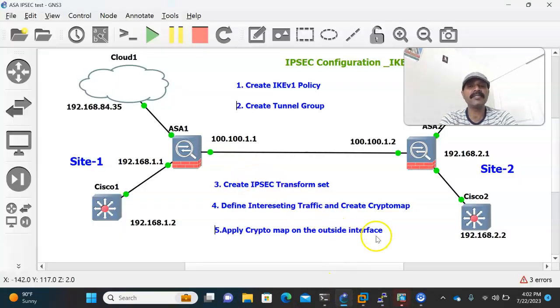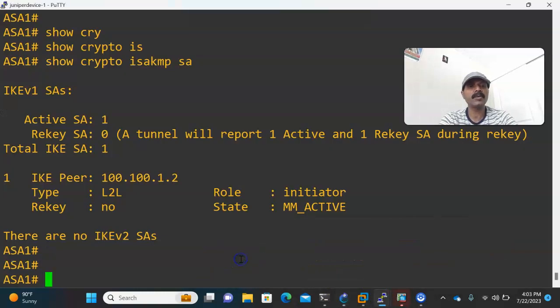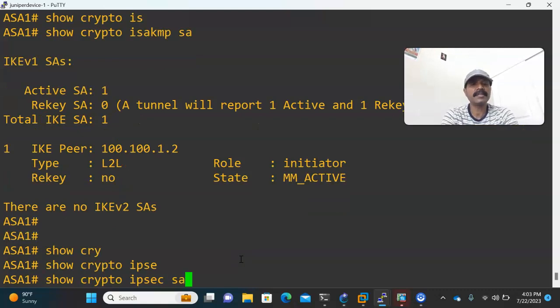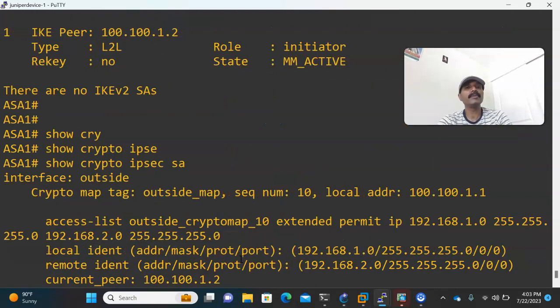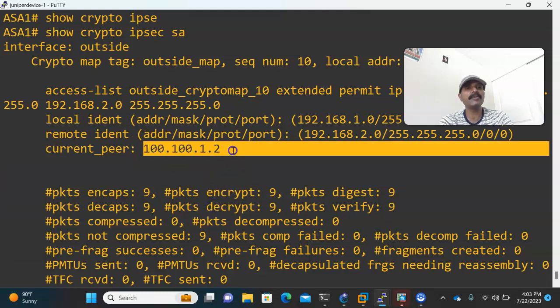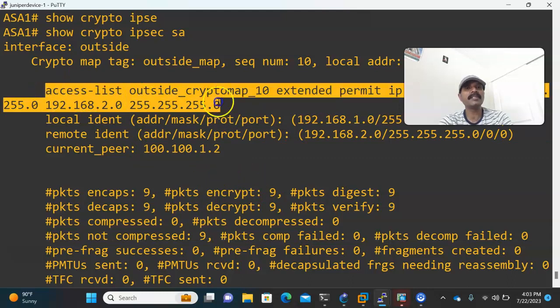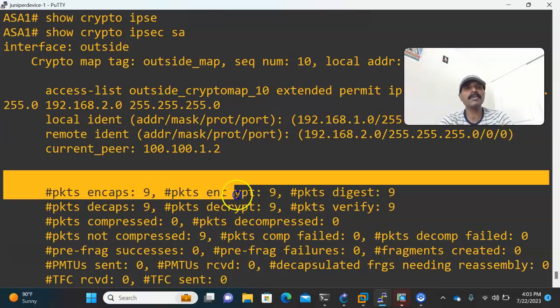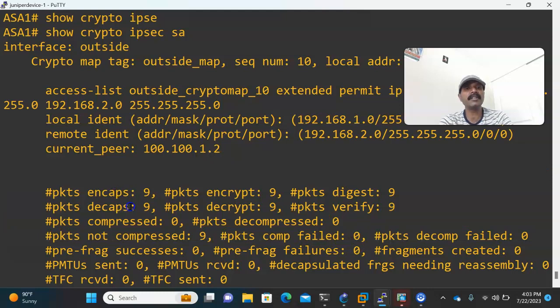Now let us check the second phase also. So go to firewall 1. Show crypto ipsec sa. So now you're able to see this. It is successfully established, and you can see the parameters: encapsulation and decapsulation, encrypt and decrypt. All these parameters you are able to see, and you are also able to see the peer address. This is nothing but the interesting traffic. So you have to see this particular value, the encapsulated and decapsulated packets.